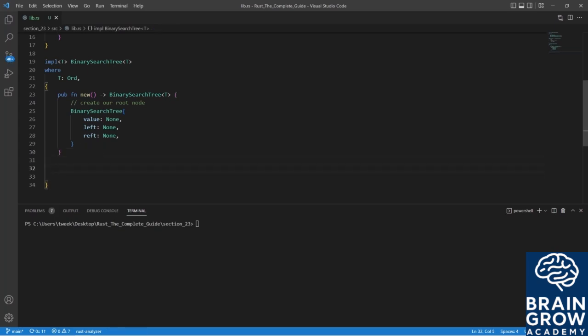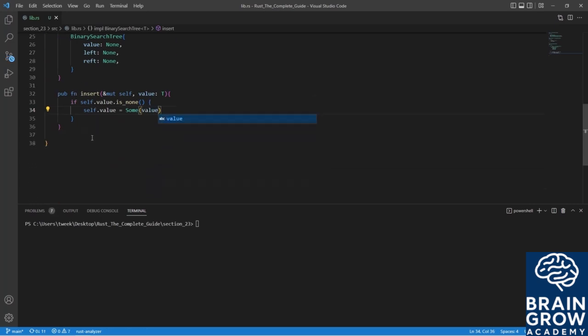So now we're going to begin inserting values. So we'll create a public method called insert, and since we are changing the values inside of our BST, we need to make it a mutable reference to self, and we want to pass in a value of type T. So the first check that we're going to do is we want to say if the self.value is None, then that's where we want to insert our value for our insert method. So if the node is None, then we want to insert some value there.